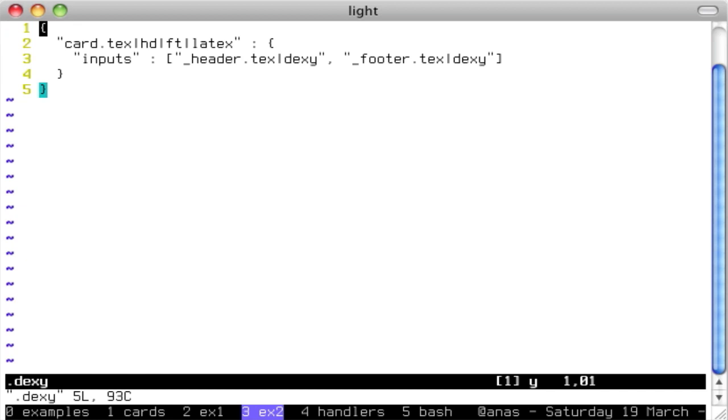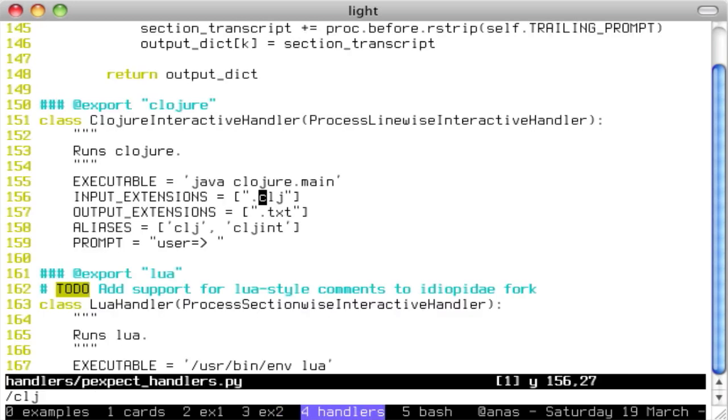What we have is we're just going to process the single file, card.tex, which is the file we saw a minute ago. And we're going to run that through a couple of different filters. We have a filter whose alias is hg, we have a filter whose alias is ft, and then we have a filter called latex. The hg and ft refer to a header and footer filter. Let's just look at some of the source code for that.